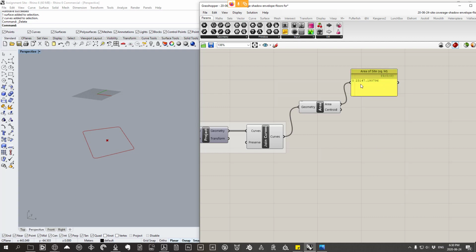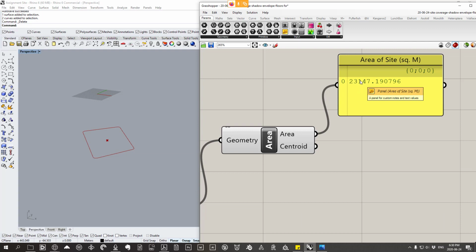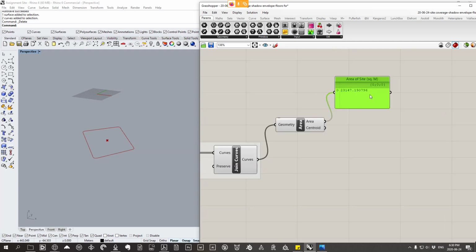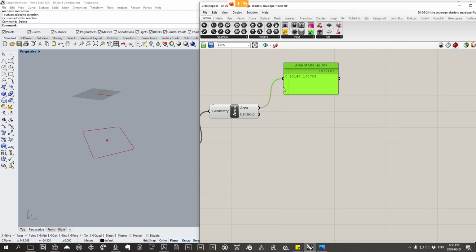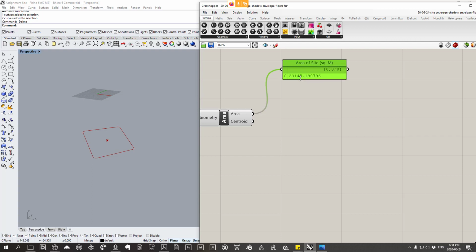So this tells us, like I said, these are big sites. 23,000 square meters, that's large. If you're like me though, maybe you don't think in square meters as much. So what we can do is also have a panel telling us the square feet, because it seems most people think in square feet when it comes to area. Most North Americans, rather, I should say.